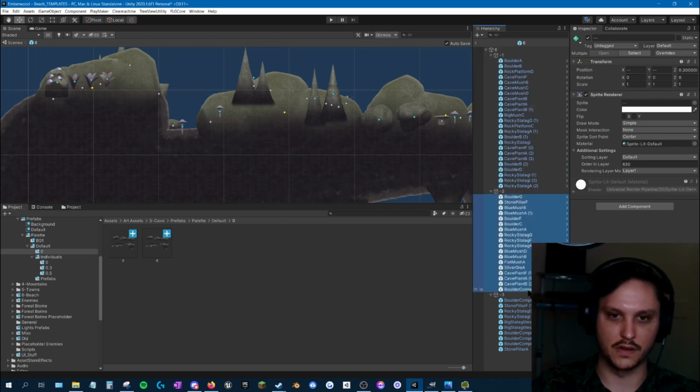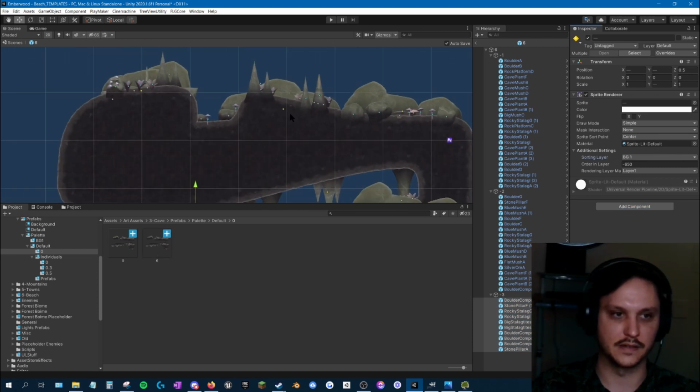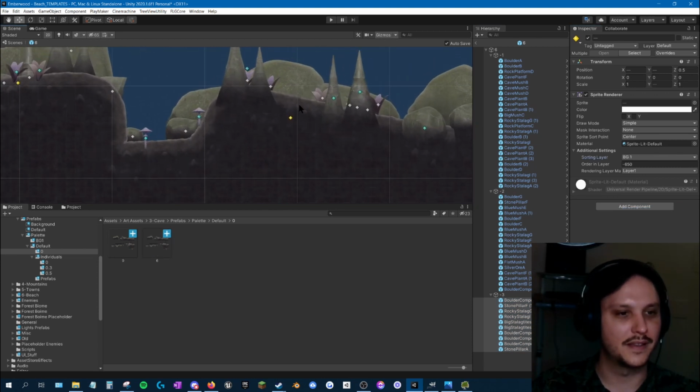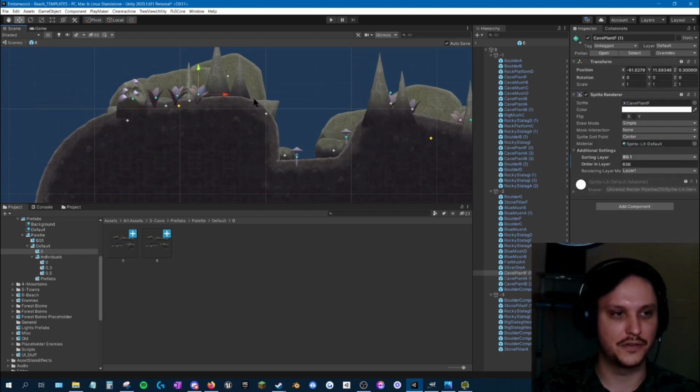Let's see, these ones are all still at default. So once I do that, they should go behind those. And then once I do it to these, now everything is where it should be. Maybe not though. Let's see, what's up with these guys? These guys are showing in front of the terrain. The stalactites, or stalagmites, don't look too bad there.